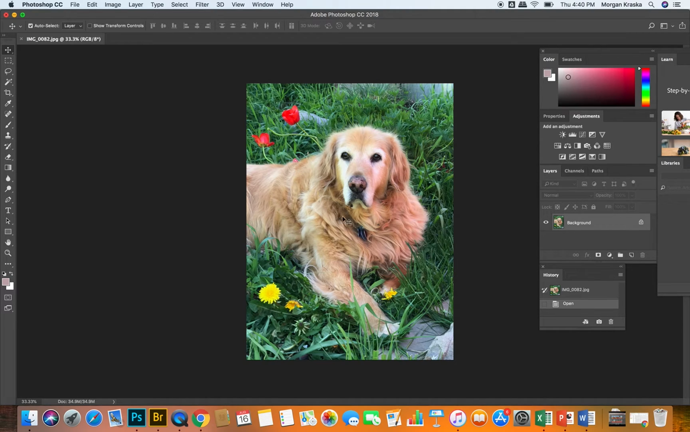Okay, so now we're ready to get started. Again, this is brief. This program is huge, but any tutorial on it is going to take a little while. So in this tutorial, just basic stuff. How do I crop? How do I adjust my color? How do I make an image black and white? How do I find some artistic filters? And then how do I save, essentially.